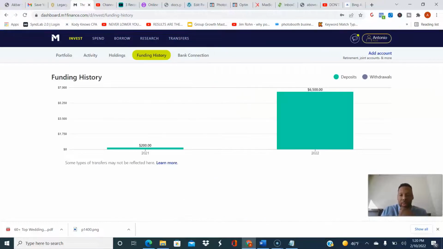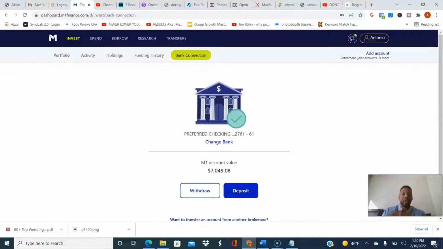Let me see what happens when you hit funding history. No. Okay. So you're going to go to bank connection and connect your bank, or whatever your funding resource is, to M1 Finance. Whenever you're ready to withdraw or deposit money, some people have something with PayPal, but typically with the bank, you're going to connect it here.